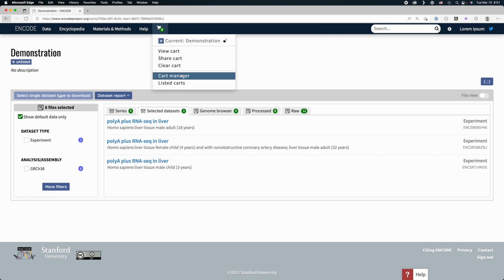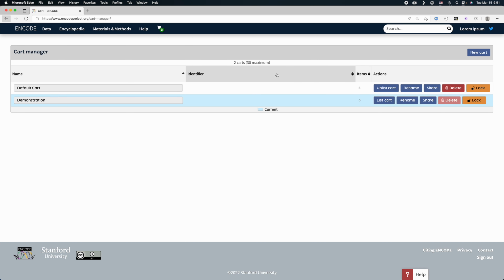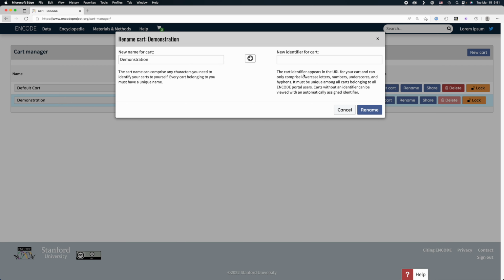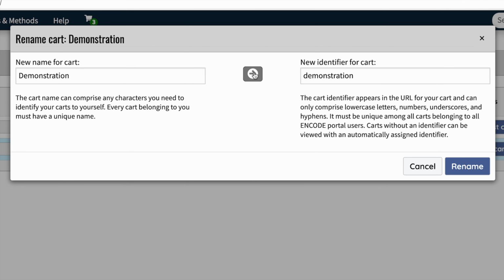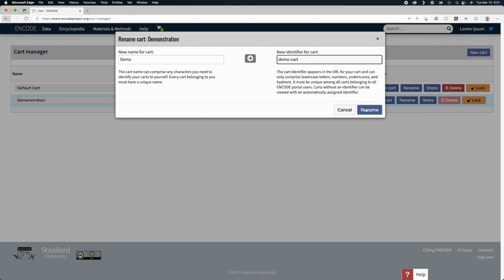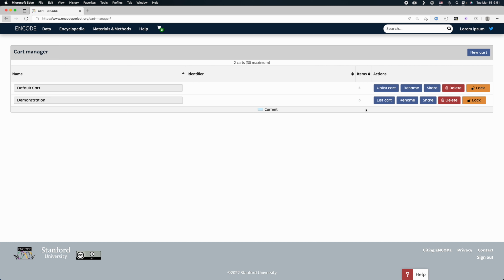I'll go back to the Cart Manager and choose Rename. I'll click this arrow button in the middle to highlight it, and it makes a URL-compatible identifier. While this button is highlighted, you can change the name of your cart, which gets immediately copied to the identifier. You can also change the identifier independently of the name. Now click the Rename button, and after a moment, you see the new name and its identifier.